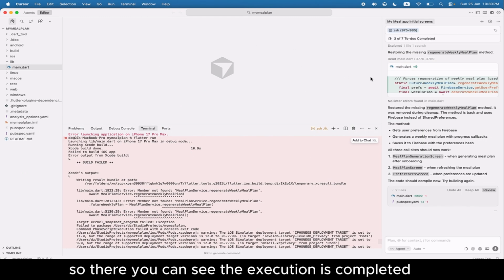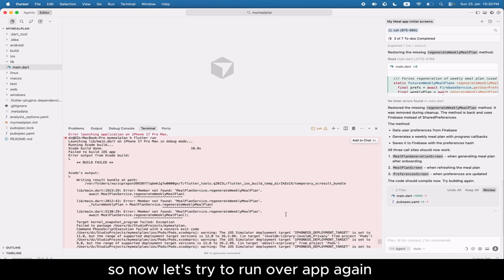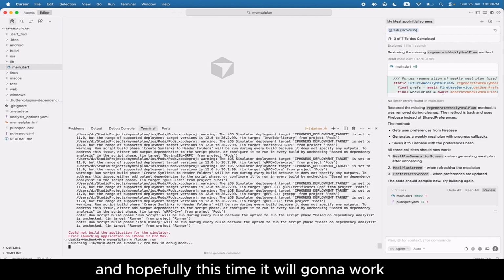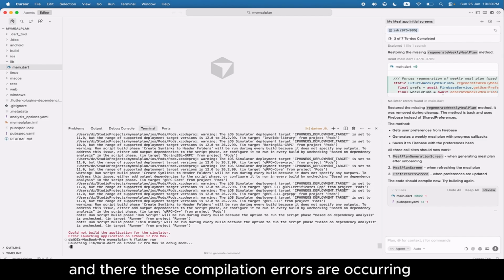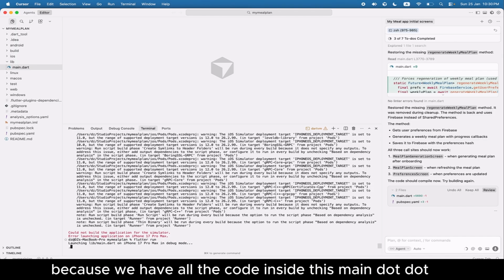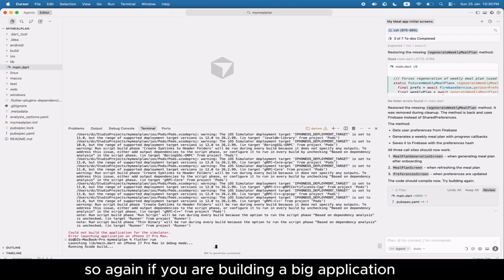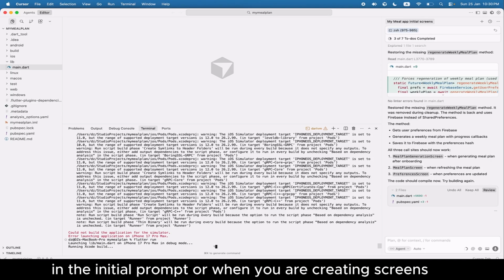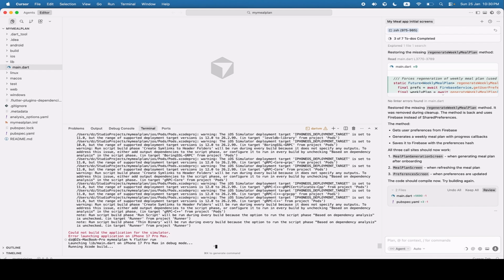So there you can see the execution is completed. Now let's try to run our app again, and hopefully this time it will work. And these compilation errors are occurring because we have all the code inside this main dot dart. So again, if you are building a big application, try to mention in the initial prompt, or when you are creating screens, to create a separate file for each screen.